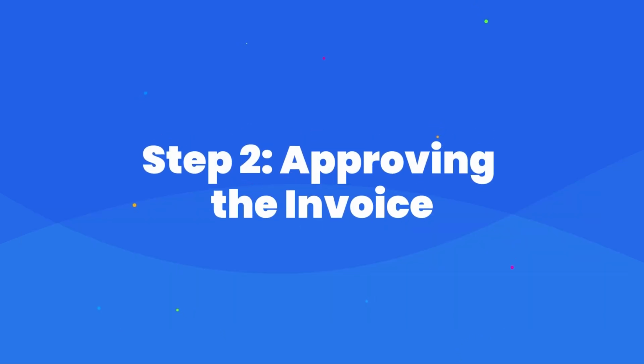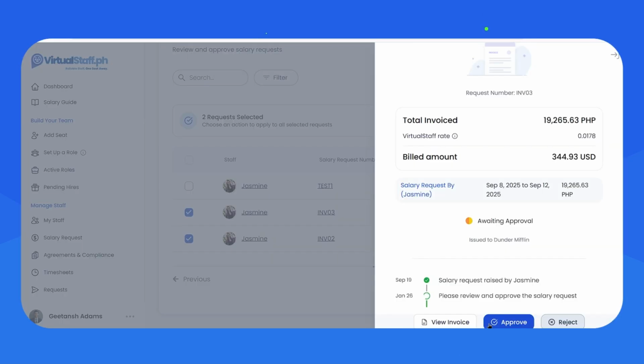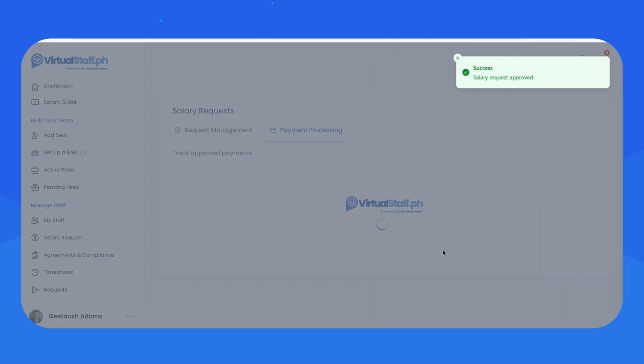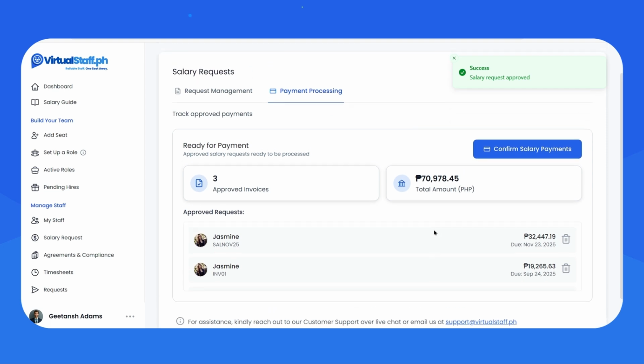Step 2. Approving the invoice. Click Approve selected, verify the final invoice details, then confirm approval. There is also an Approve option when you want to view the invoice as per instructed above. Confirm the invoices to be approved, either one invoice only or more in one batch.